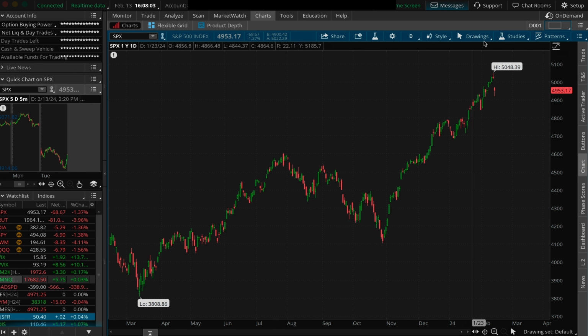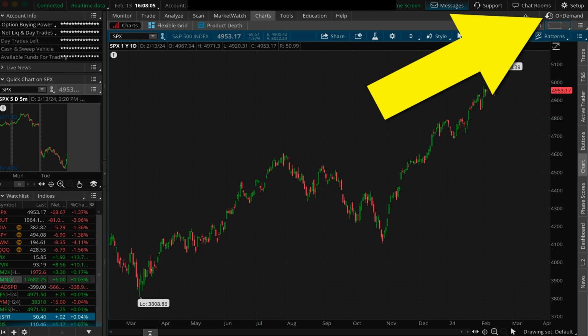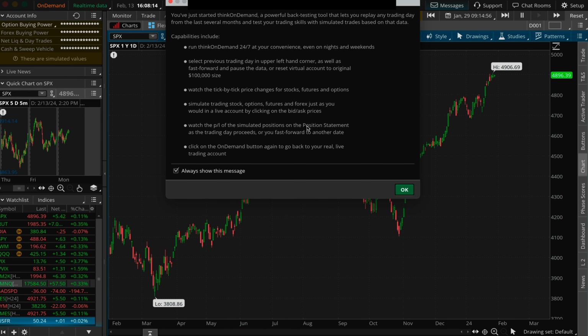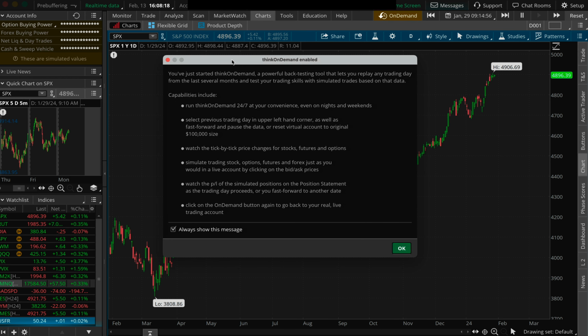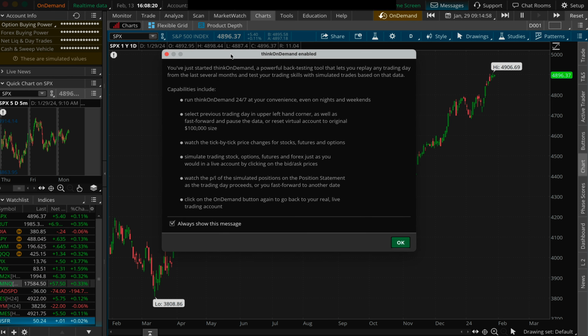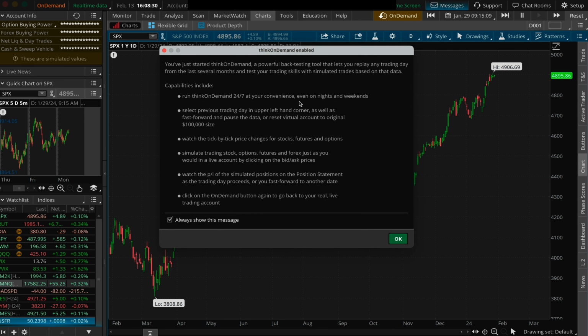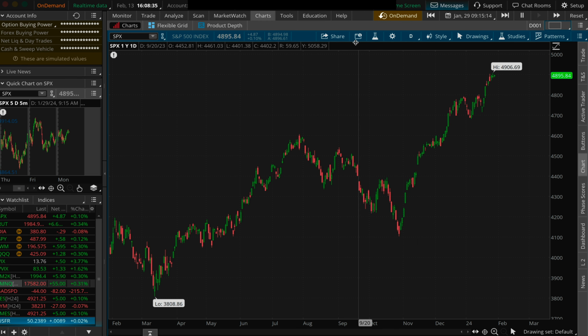And on the platform over here in the top right, you'll see this little button that says On Demand. Just click on that, and it's going to bring up a virtual back trading system that looks just like the real account, but it's fake money, and you can go back in time, I think all the way back to like 2010 or so, and back test different strategies and watch them play out as if you were actually going back in time. It's really cool. So just say okay to that, and then we'll go over here.